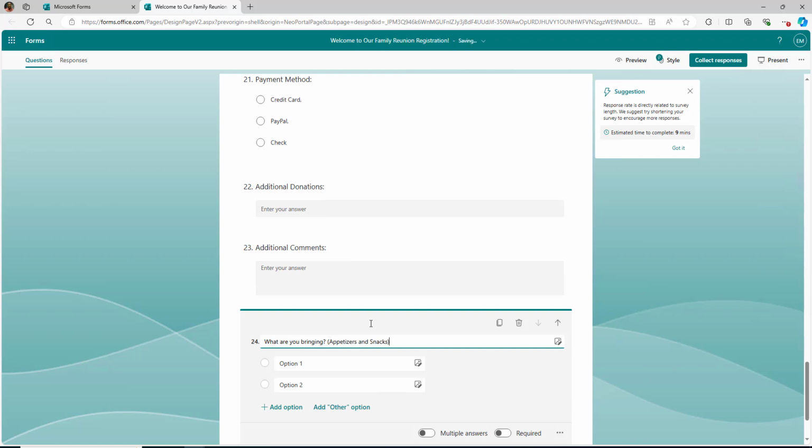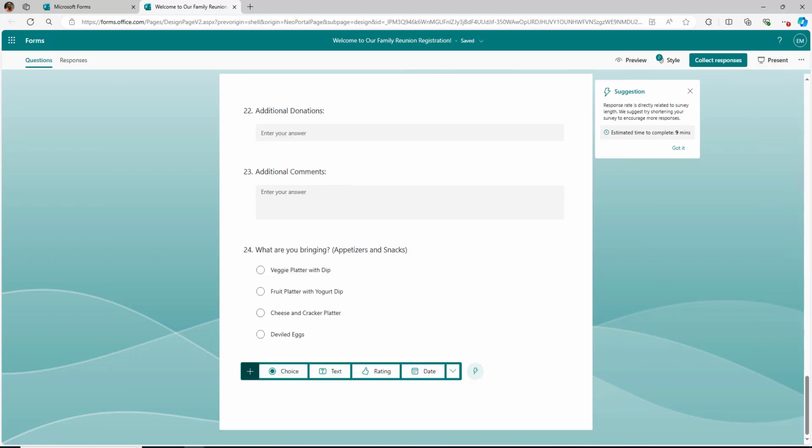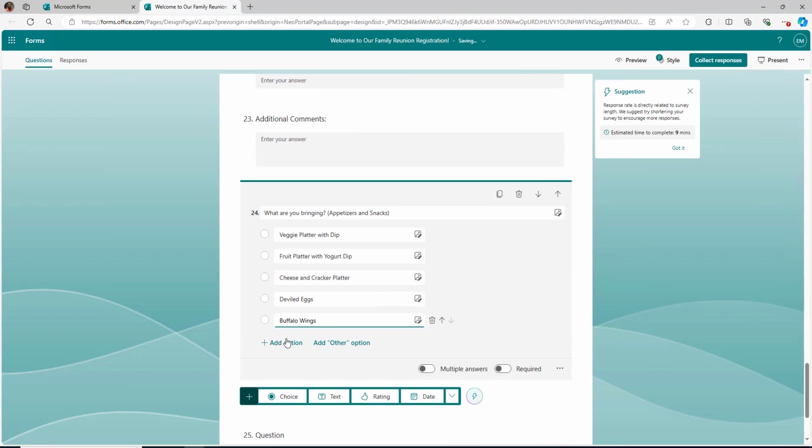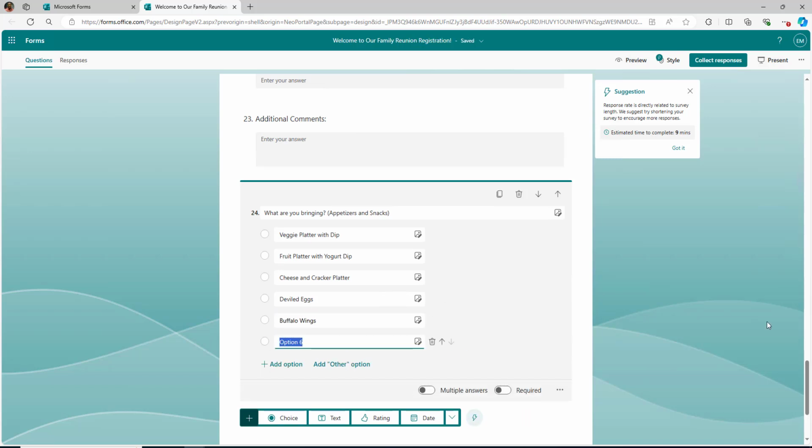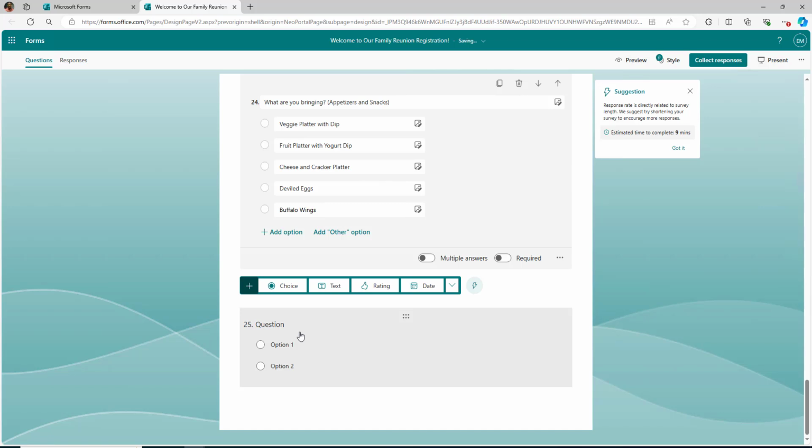And you don't have to do it like this. In many cases, it would be fine if you just have a text box where people can say what they're bringing. But in my case, I just create a bunch of options and let people select what they want to bring. But again, this is up to you. You don't have to follow this exact example.